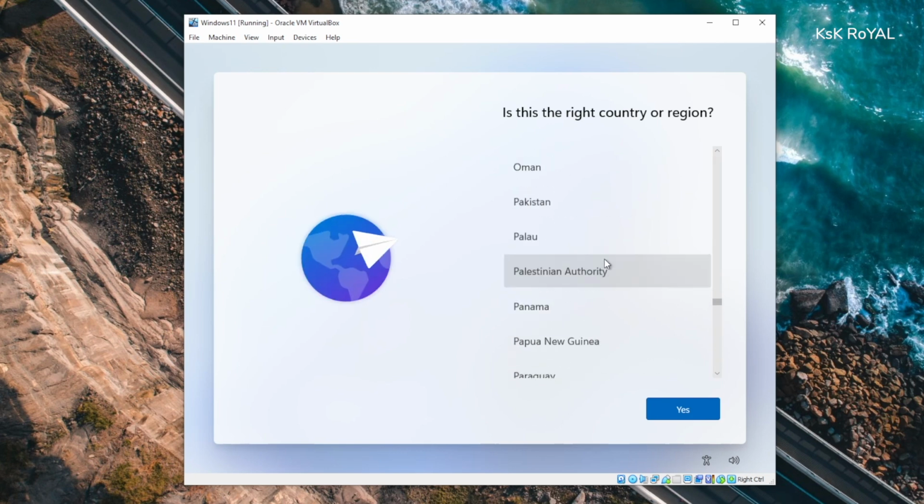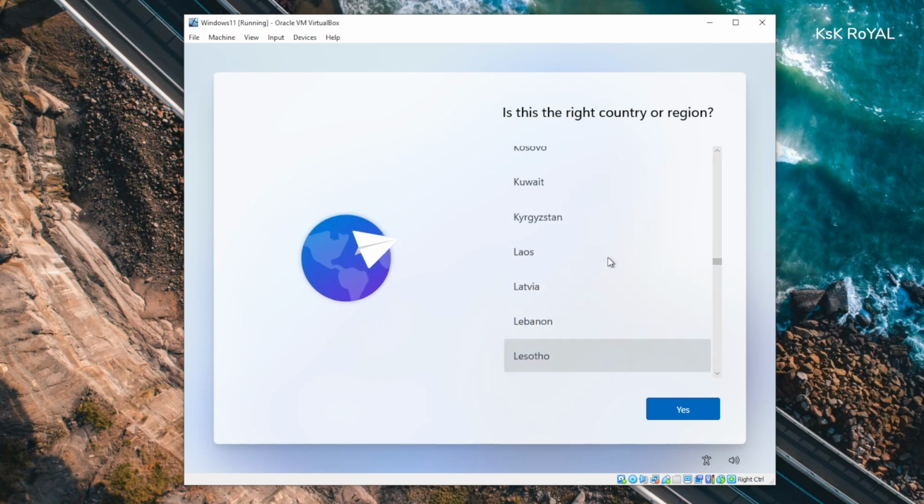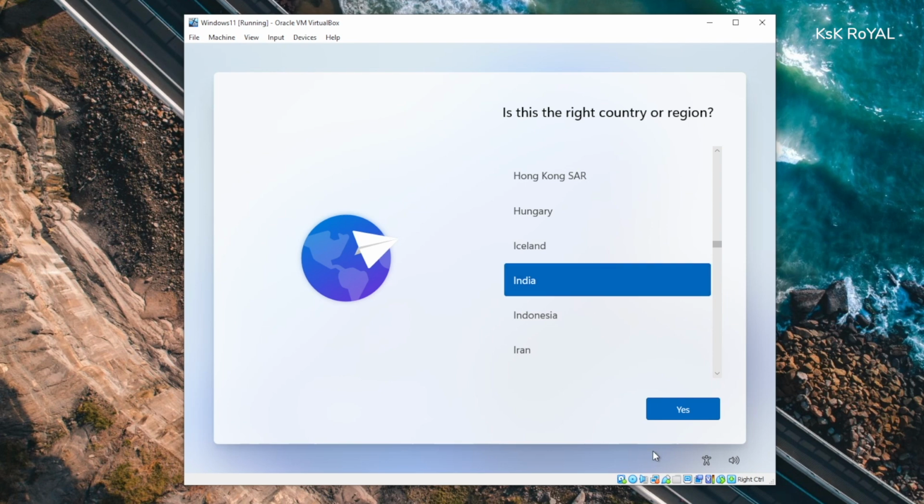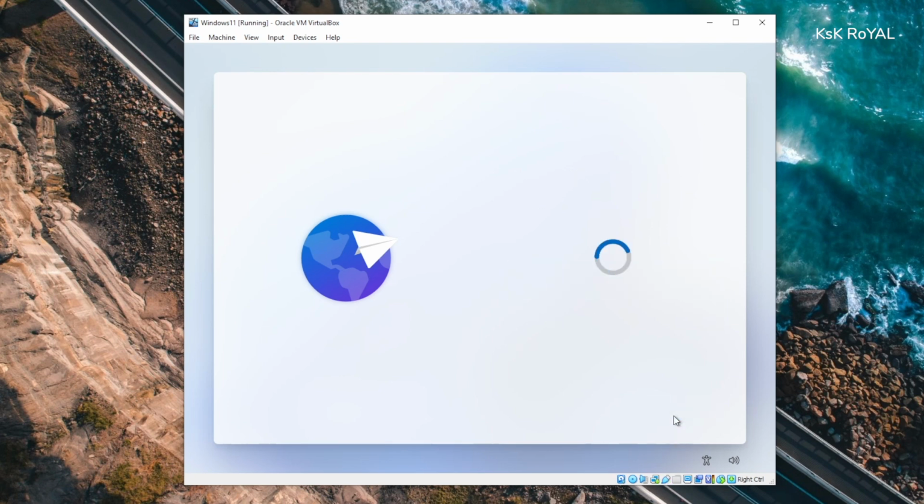Once it's done, the virtual machine should boot into Windows 11. As you can see, we are inside the welcome screen. Here choose the country or region and select the keyboard layout and follow the on-screen instructions to complete the setup.